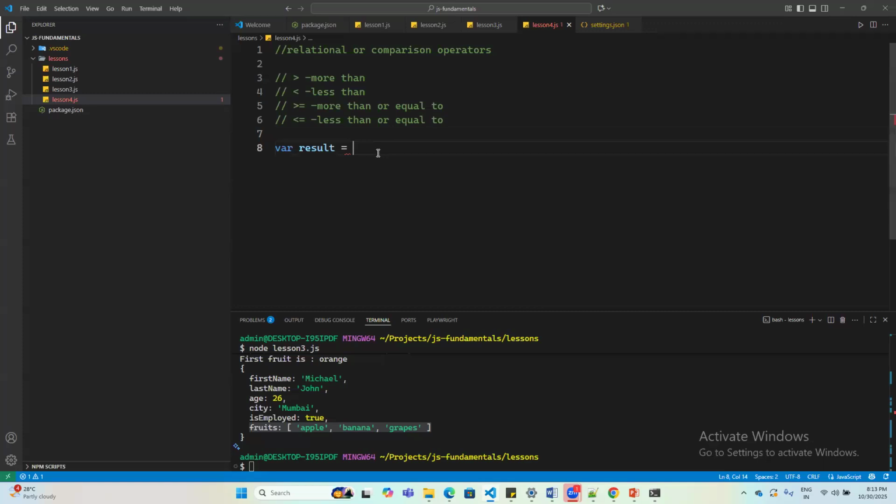So coming back to the topic that we are discussing, that is relational or comparison operators. These are some basic relational or comparison operators that we have come across in our life n number of times, right? That is greater than, less than, greater than or equal to, less than or equal to. So what does this simply mean?